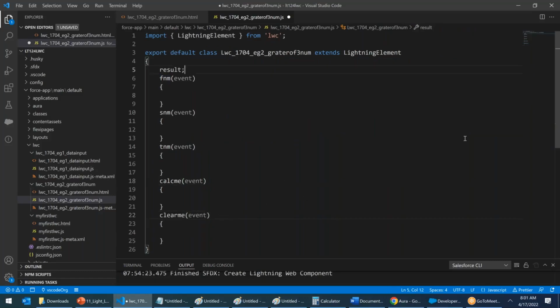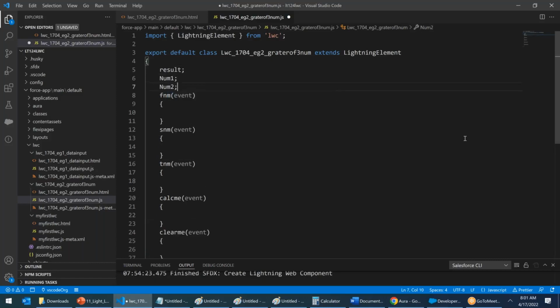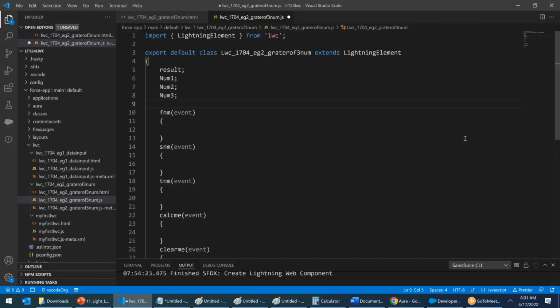Now I need more variables. What are they? num1, num2, num3, because whatever data you captured, you have to store somewhere. See, total 4 variables: num1, num2, num3, and result. Perfect. Guys, able to understand everyone?